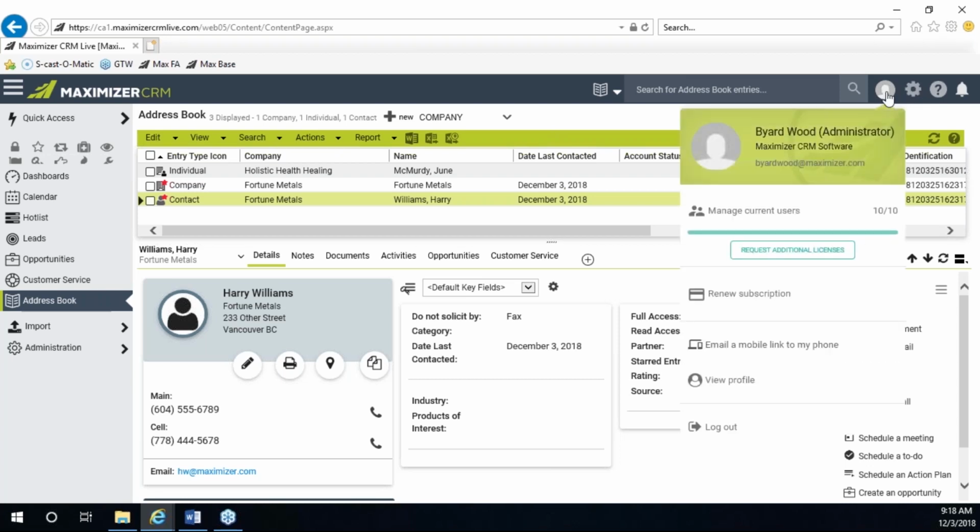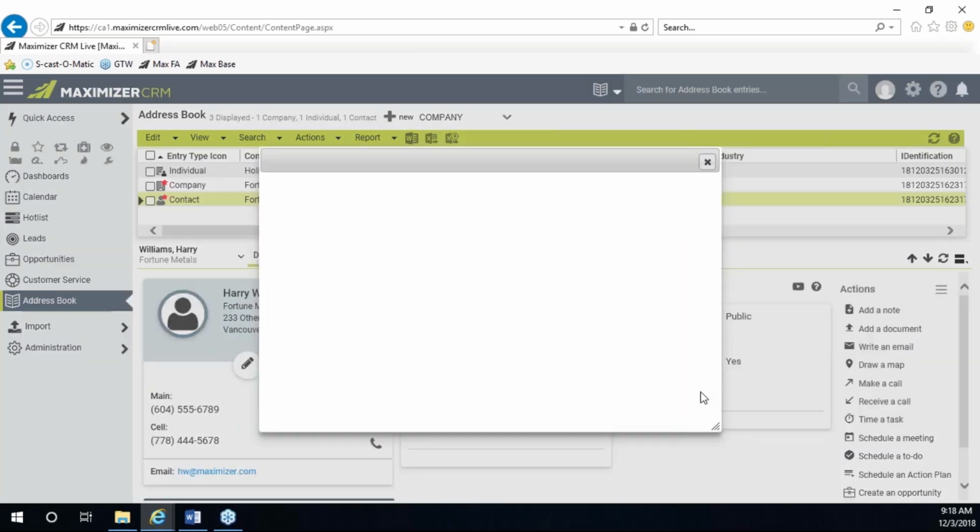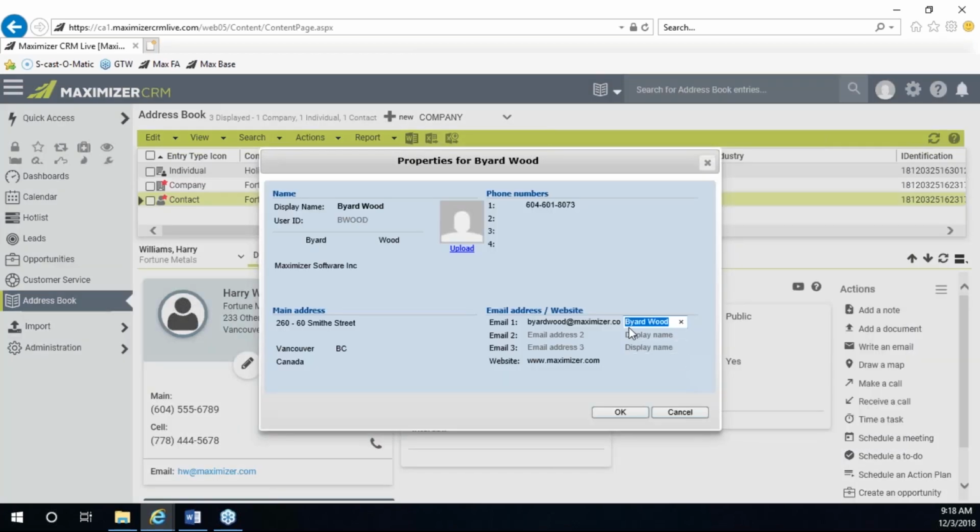When I click on the image here, which could be yourself, I haven't got my own image up there, but I probably should. I can come down here and I can view profile. And that means that I can make sure I've got a valid email address here, because I need to have a valid email address here in order to send emails from within Maximizer.